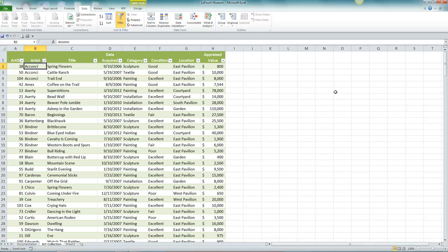Sorting multiple columns using the Sort dialog box. Please read the rest of the information on page 245 and the top of page 246. Then we'll go to 246 to sort the art objects table by multiple sort fields.